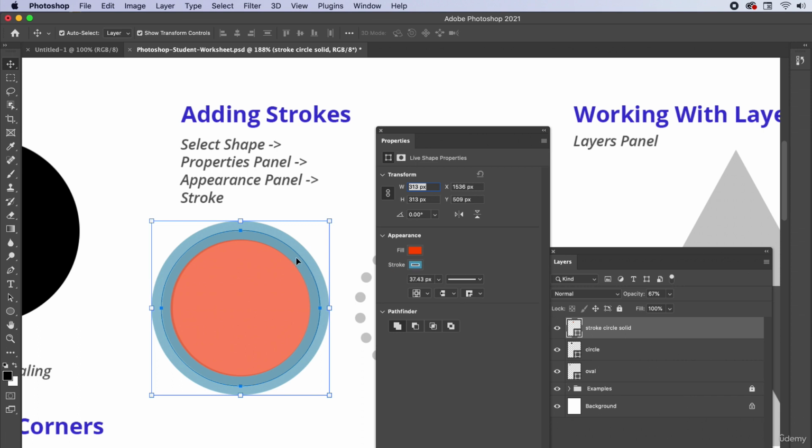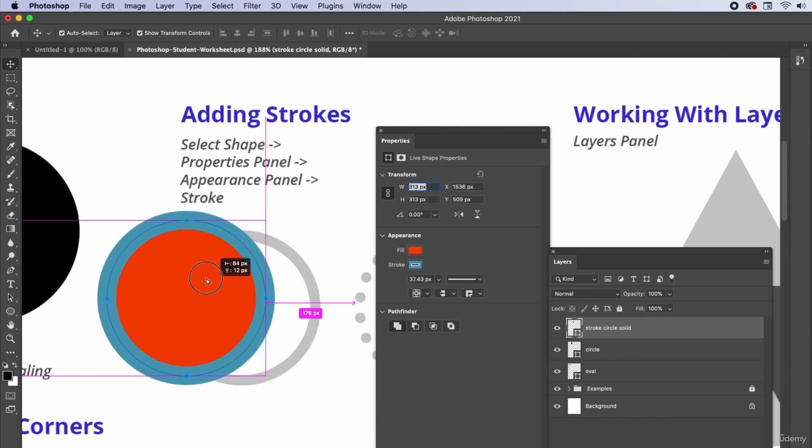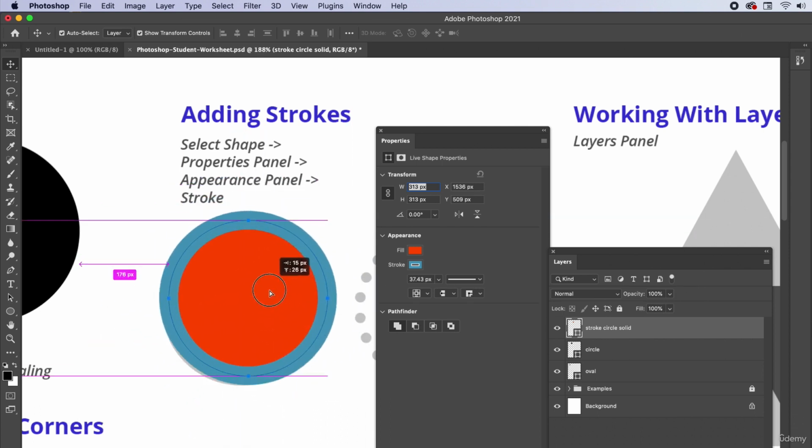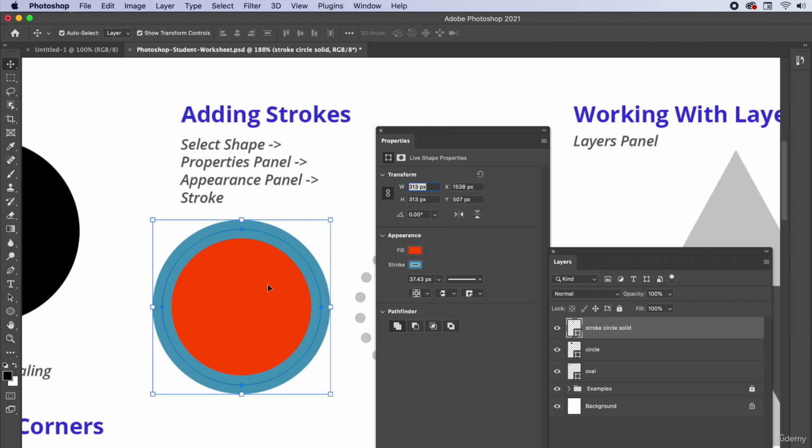So now let me go ahead and make this 100%, just in my layers panel, making this 100% opacity. So here we are. I want to punch that orange stuff out. I want that to be clear. I just want to see the stroke.